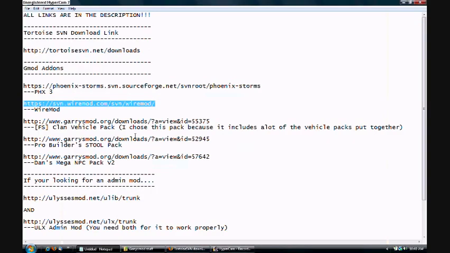Next, we have the vehicle pack for this FS clan. This pack is really good because it has a lot of the vehicle packs put together, and I've tried like links for VMod and GMAO, but a lot of them don't work, so I just chose this one because it's on garysmod.org, and that's a trustworthy download. So good job, Clan FS. Did a good job with this pack.